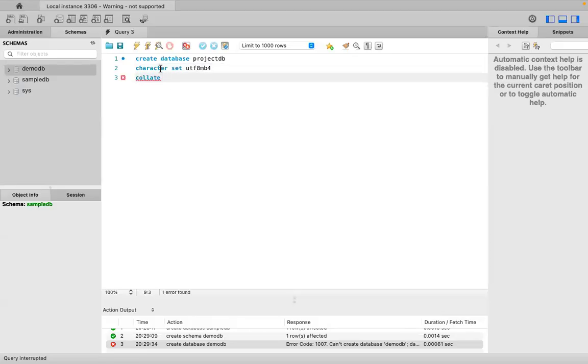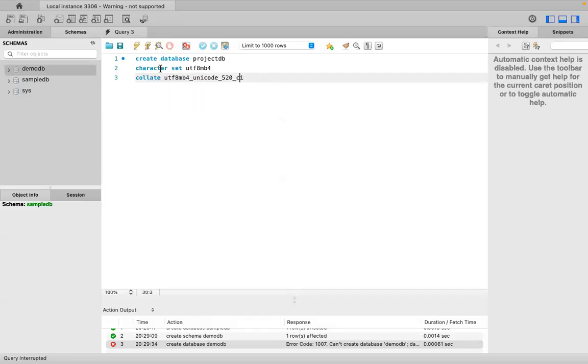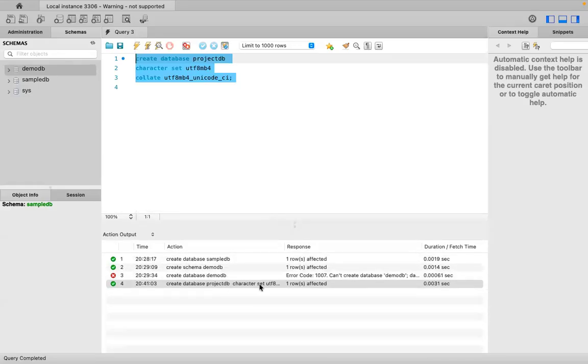Collate, we have to set up, what is it? UTF-8 MB4 underscore Unicode, Unicode CI. You just have to use Unicode CI. This is the option you need to create and generate. Now a database is created here. You can see a database is created with that particular character set.